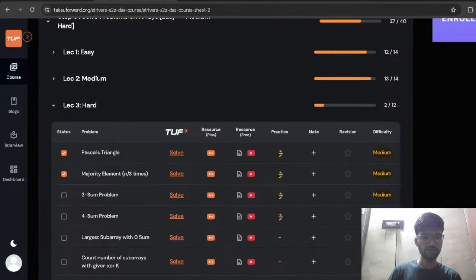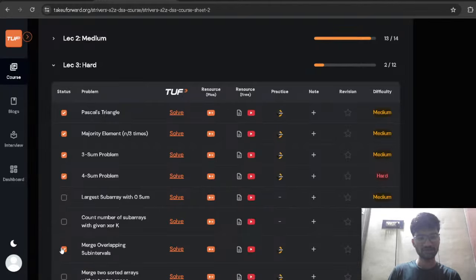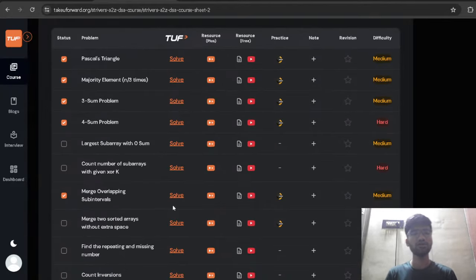So we have done 3-sum, 4-sum, and merging intervals.